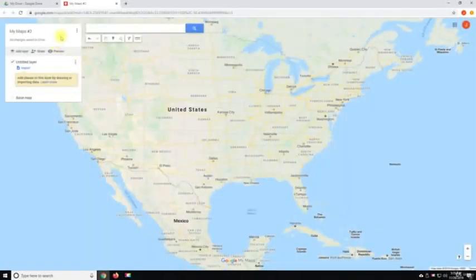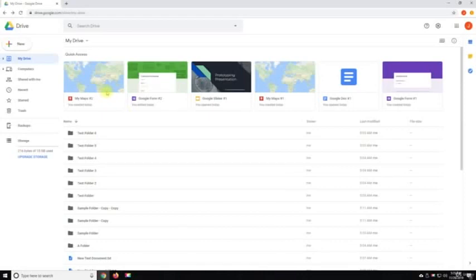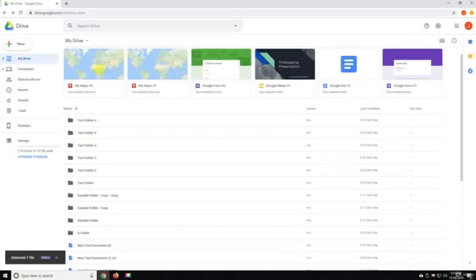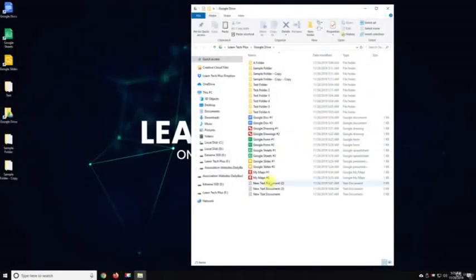Now if I refresh this, it shows up here. I'm going to delete this one. Let's see here. Okay, there we go. So it refreshed itself. I'm going to minimize that. Let's go to the Google Drive on the desktop, and you can see it right here. So My Maps number 1, My Maps number 2. And we can rename this.